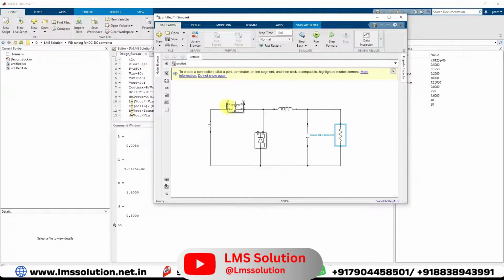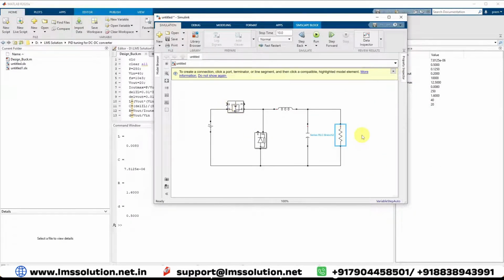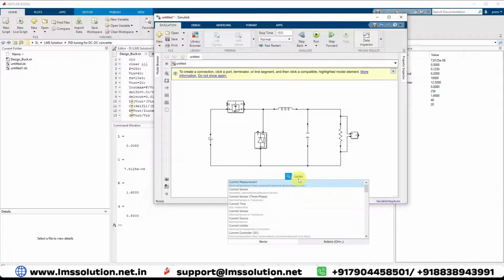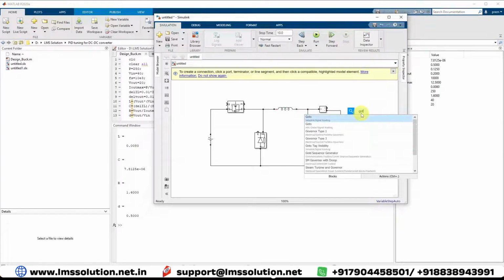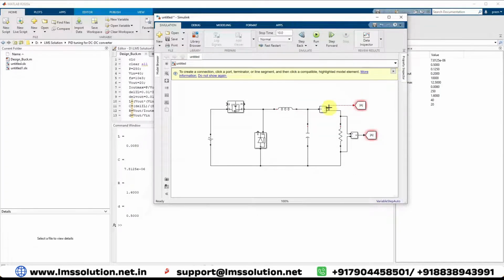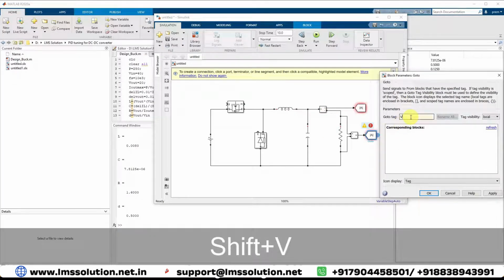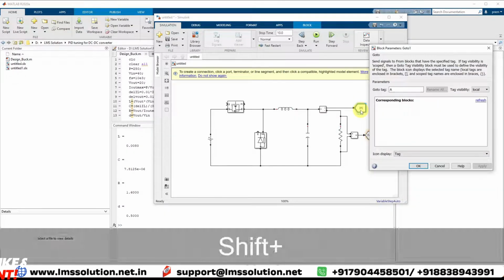So next we need to generate the pulse for the MOSFET based upon the output voltage. As per our design, the output voltage requirement is 20 volt. So we need to measure that output voltage. So I'm going for voltage measurement. Take this voltage measurement and connect across that load, and also I'm going to measure the current through that load resistance. I'm going to connect here. Next I'm going to use a Goto block, connect this here, and then another Goto for the current measurement. Here I'm going to name the Goto tag V load. So this is going to be changed to I load.